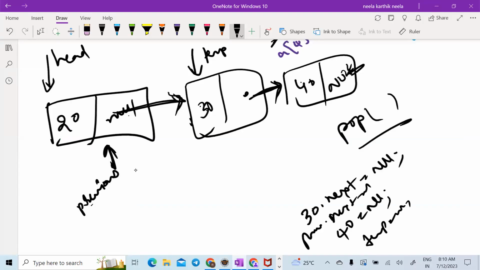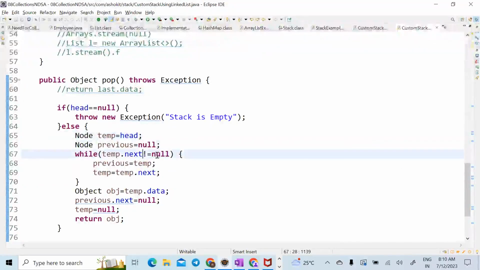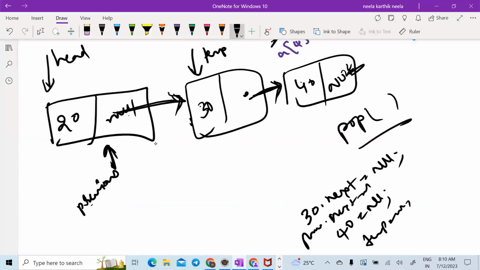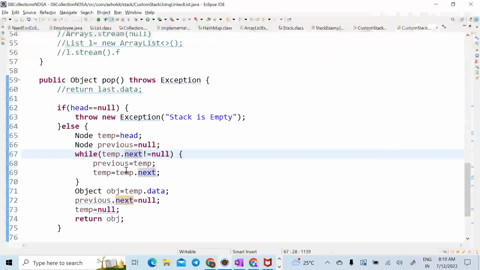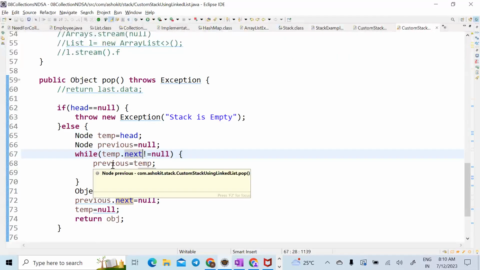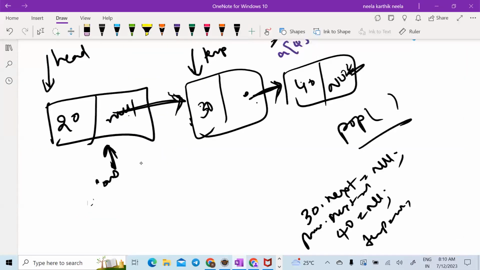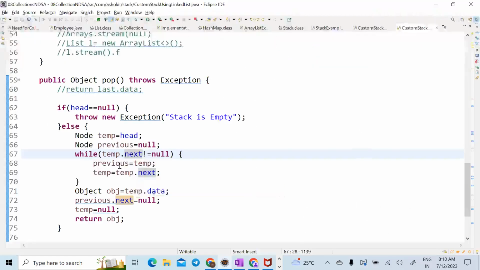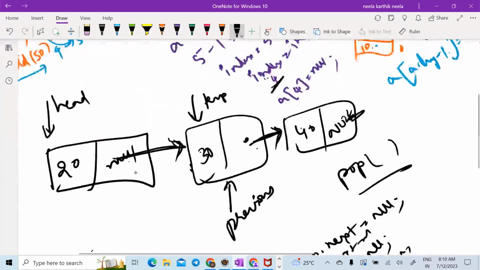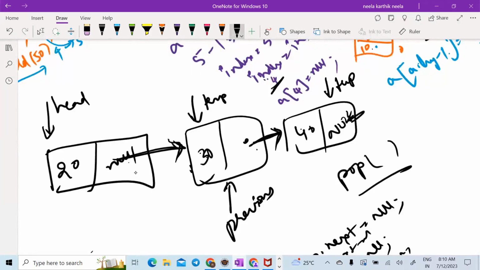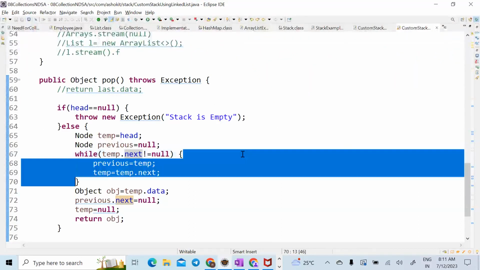Now again, I will repeat. Temp.next, is it null? Currently temp is nothing but 30. 30.next, is it null? No. Then I am overwriting the previous value: previous equal to temp. That means this is no longer previous; this is my previous. Done. Now again, after rewriting, temp equal to temp.next. Now temp will become 40, correct? 40.next, is it null? Yes. Now, can I say the loop is broken?